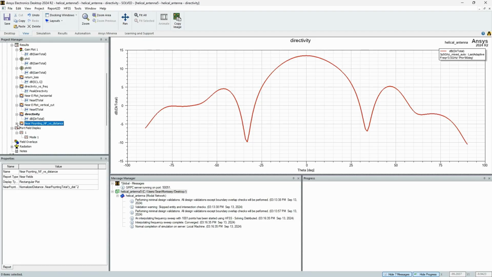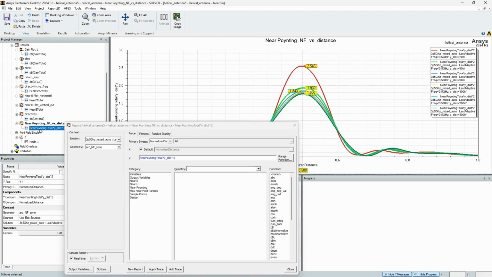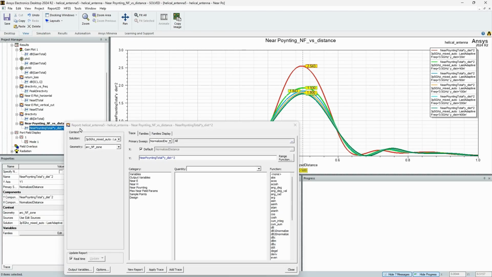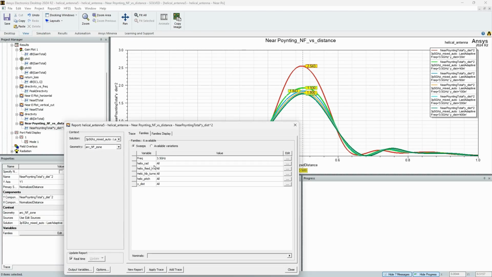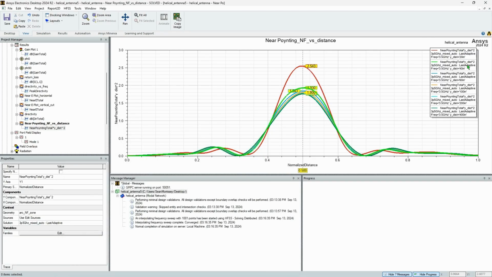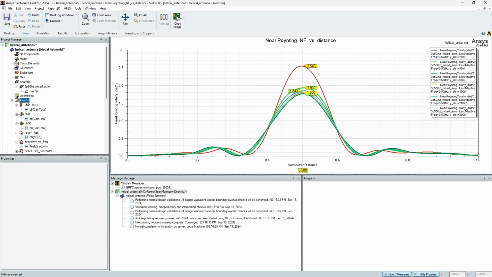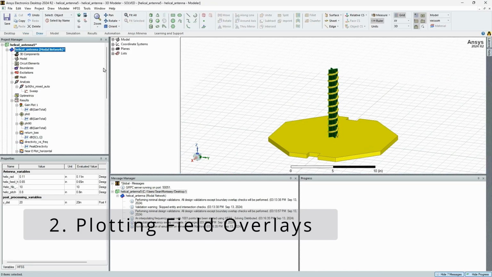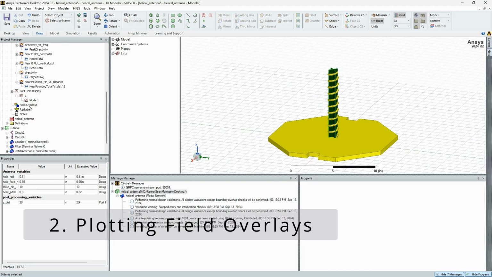We have our pointing. You can see, actually, I can bring up the family that's used. Or I suppose you can see how the distance varies. There's a few of the results here. I think a very important one to showcase as well are your field overlays.